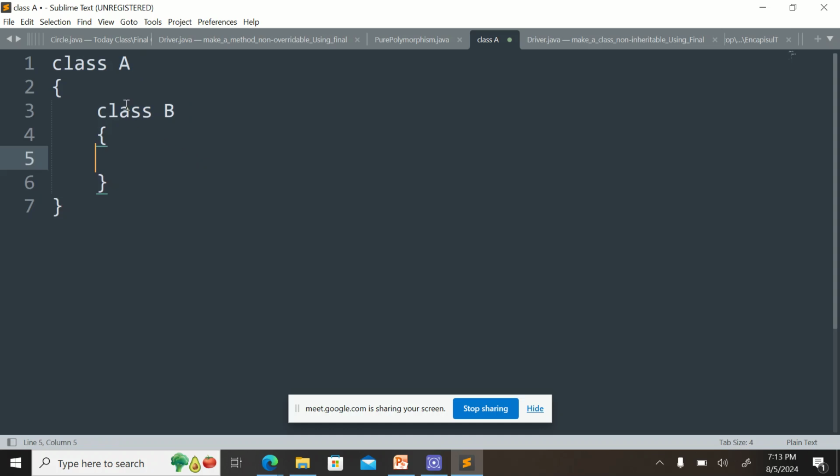Here in this example, A is the outer class and B is my inner class. Suppose I take a variable int A. Here the variable is local to class B. If you want to access the variable A, you need permission from the class B, then only we can access it. We can create an object for the outer class, but the outer class cannot access the inner class data. That is a very important point to remember in the nested class concept.